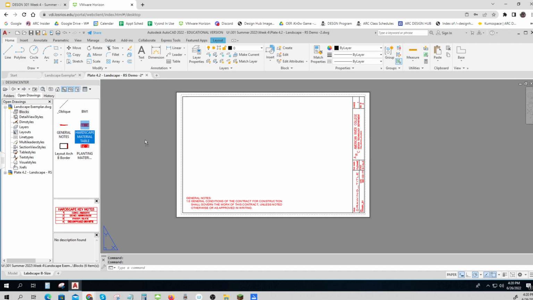Materials, I'm just holding my left button down and moving it in. And my planting. And I'm going to try to line them up if I can. There we go. And that's just typical. You don't really need to know what they say or anything. Just know that those things often get done.